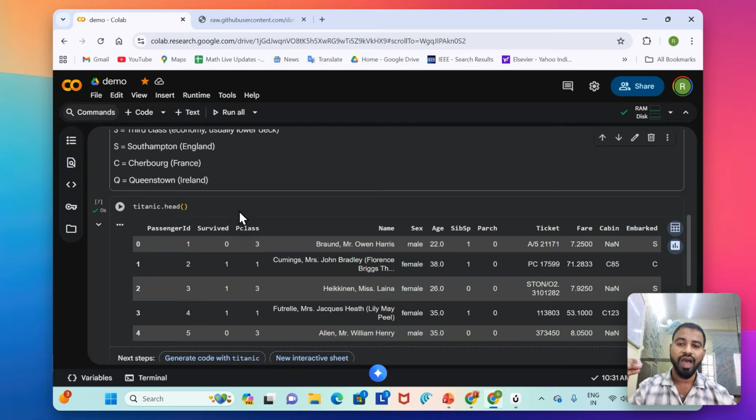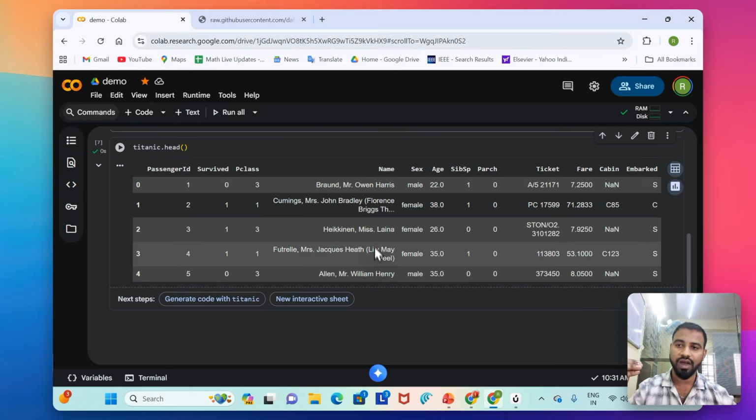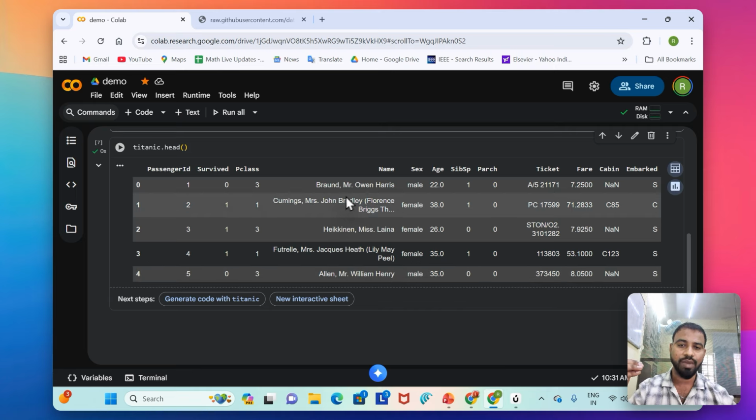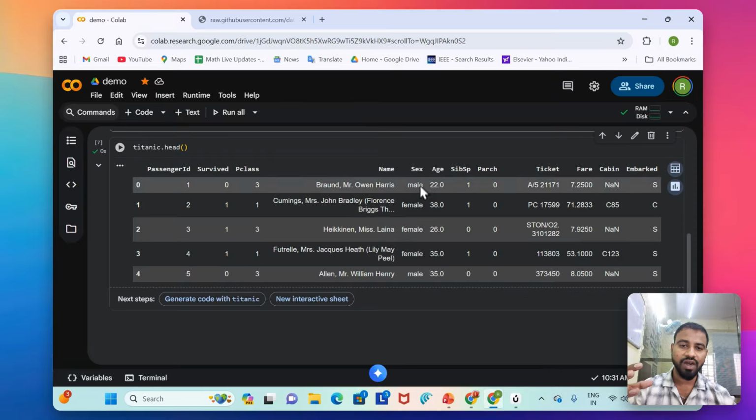Next we go to the name of that particular person, the passenger name, like Owen Harris Braund. These are the names of the passengers. What about gender? Whether he is a male or a female. Then age is simply the age of that person. And SibSp means siblings and spouses. It shows whether the passenger is traveling along with siblings and spouses, and how many.